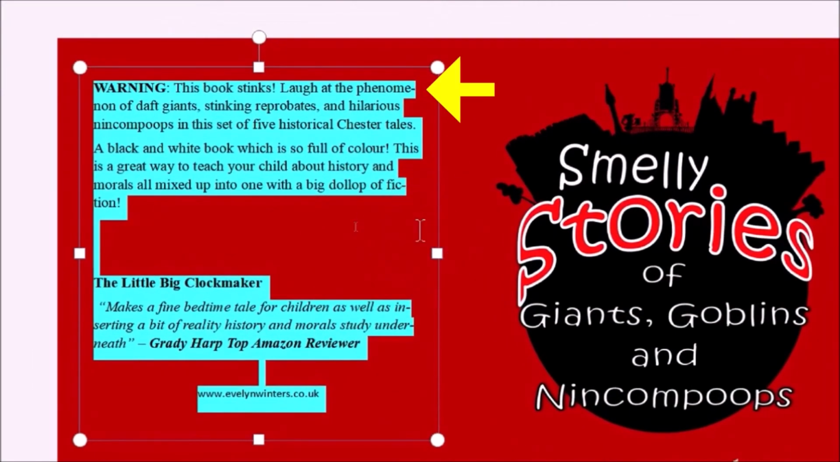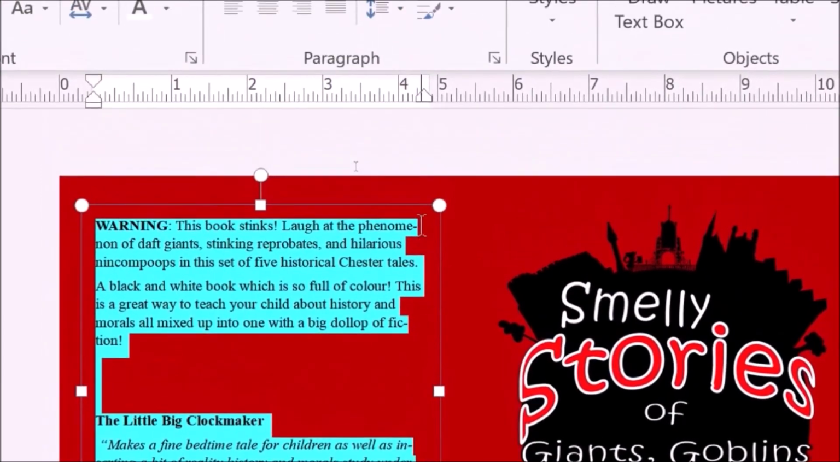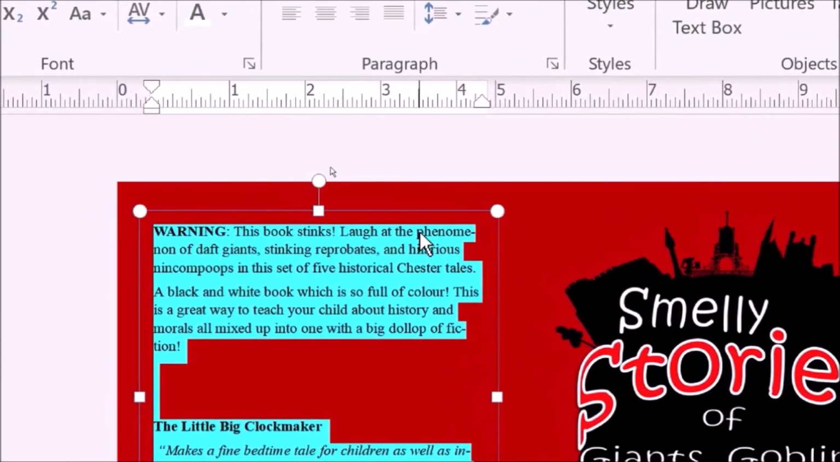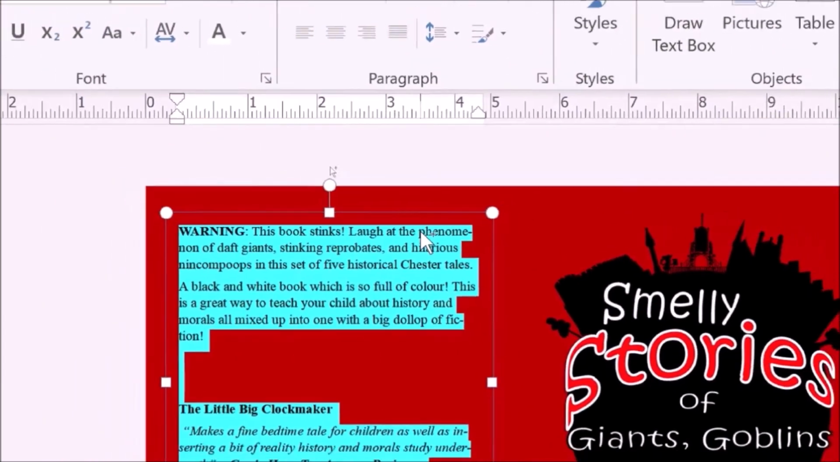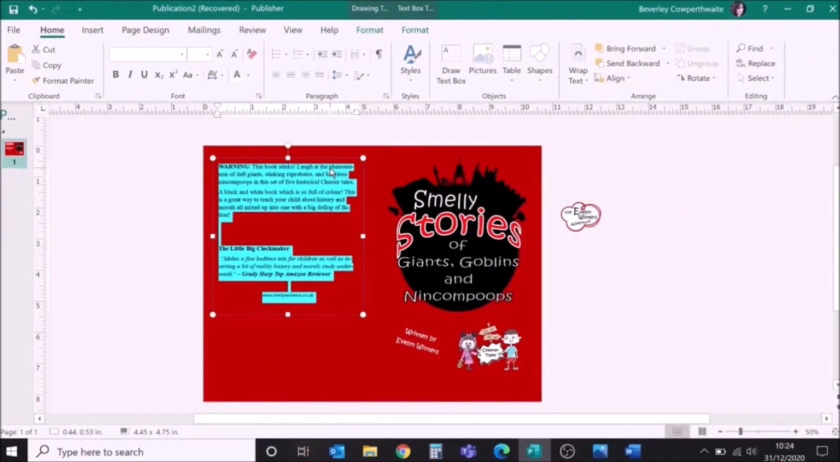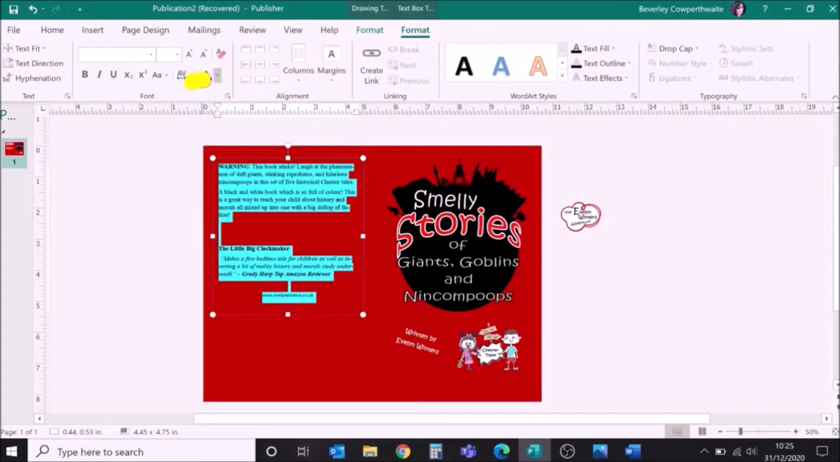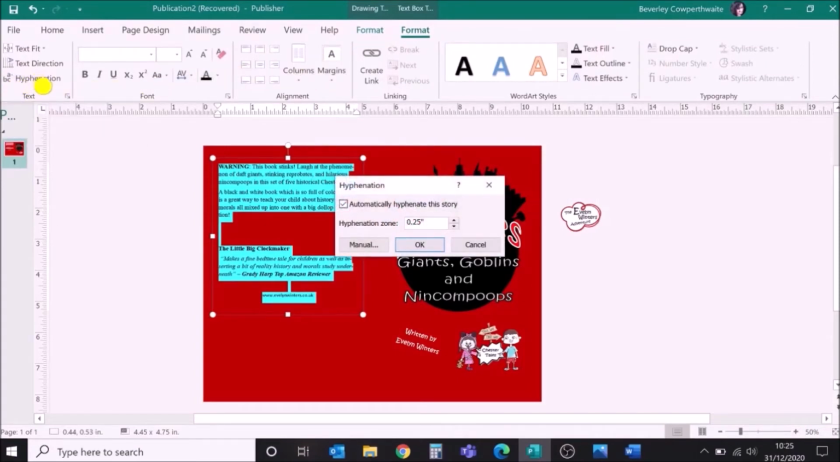Please note that hyphenation is probably turned on, so we need to switch this off. So to do this, you need to click on Format and then hyphenation on the left side. Take the tick out of this box and then click OK.